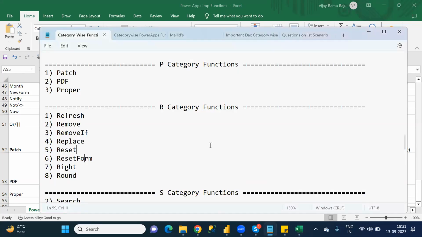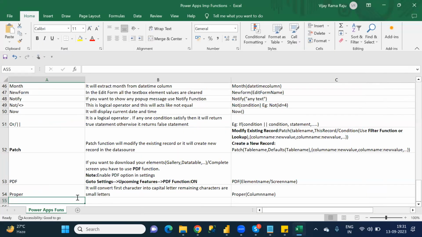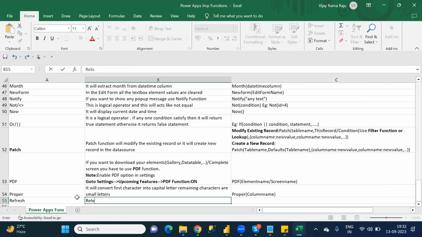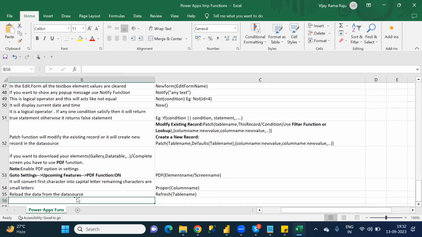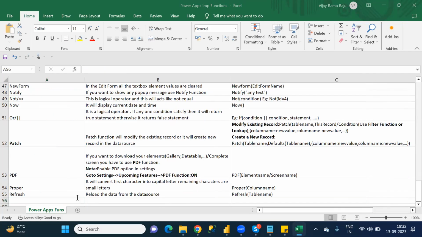Understand or not? Okay. Next one is refresh. Refresh means reload the data from the data source. Understand? Here, refresh of table name.